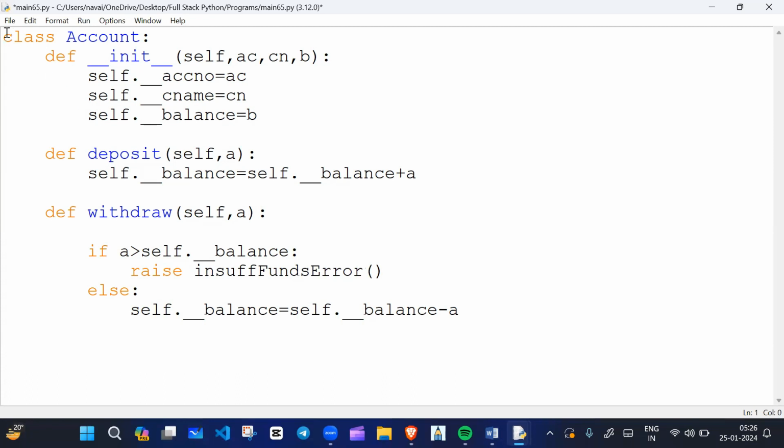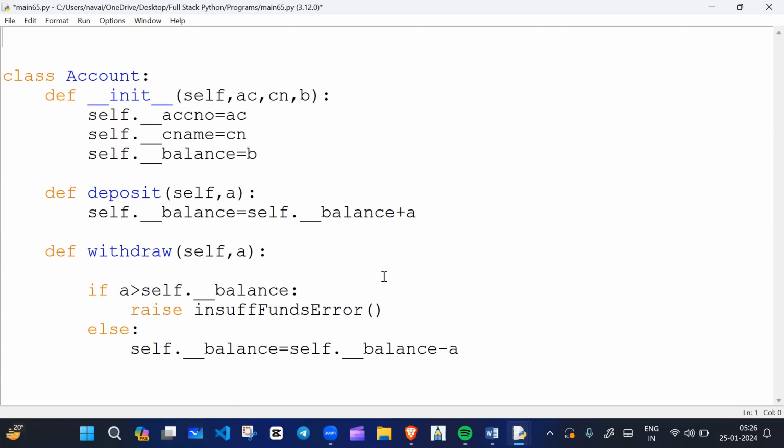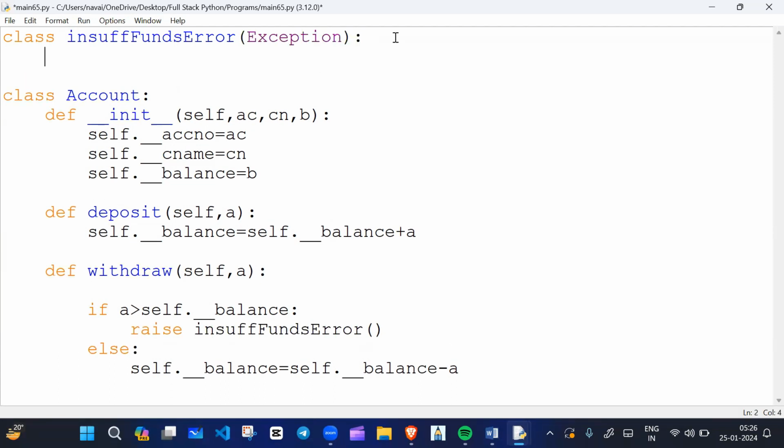So we will create a user-defined class in order to handle this exception. We will write class, and what is the error we are writing? This error. So this is our class name. So we are going to handle the error. So this class must inherit which class? Exception class. Okay.